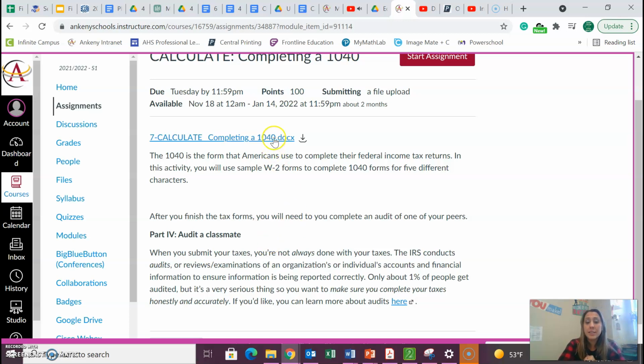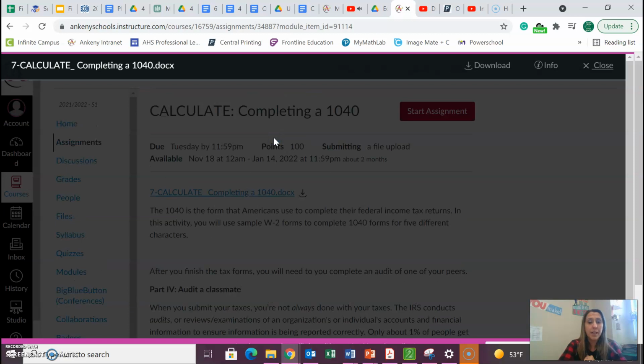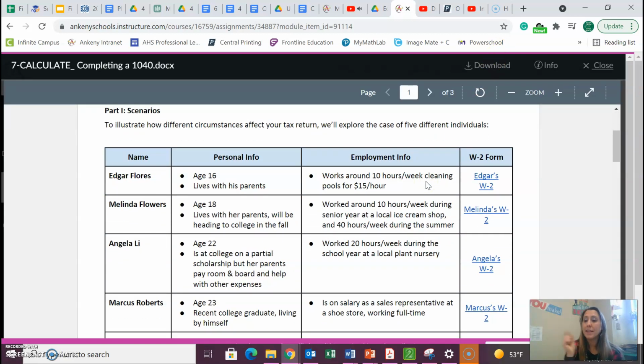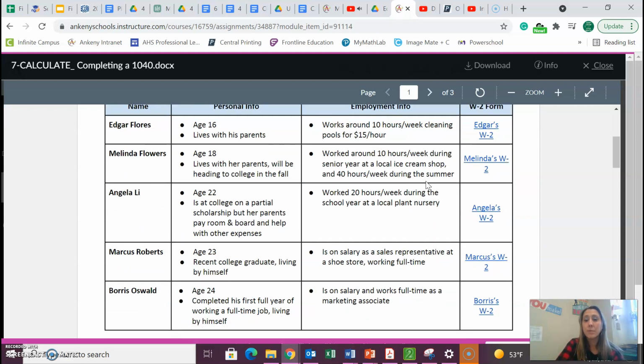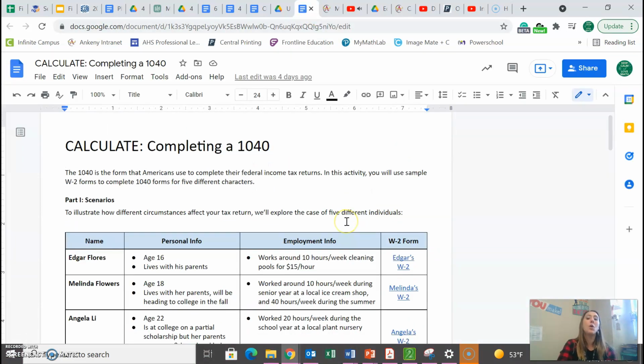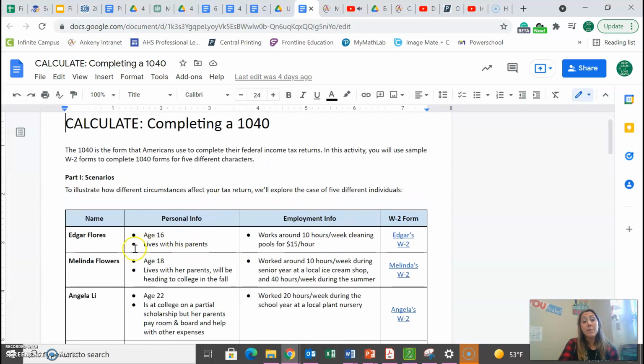You're going to need to download this document right here. If you're looking at it, go ahead and download it. Open it up, and then go to File, Save as a Google Doc. We're going to be using this one, and I'm going to go ahead and go into the Google Doc. So that is right here. I'm going to do Edgar Flores. We're going to do that together.